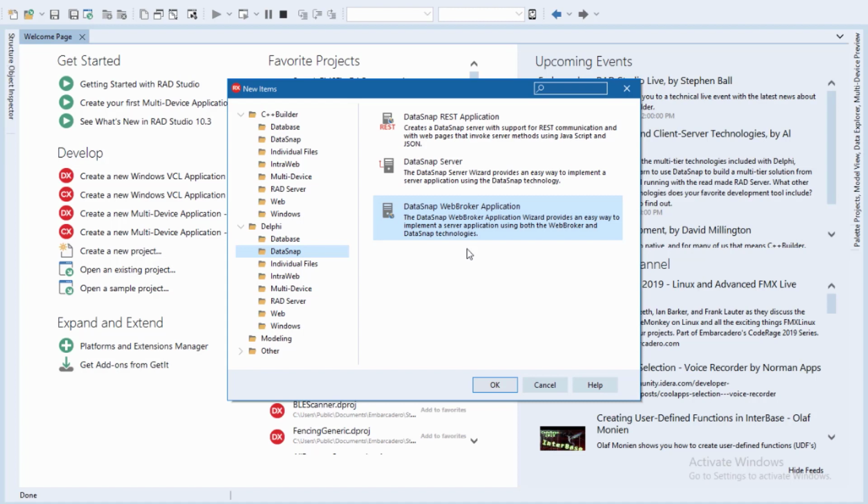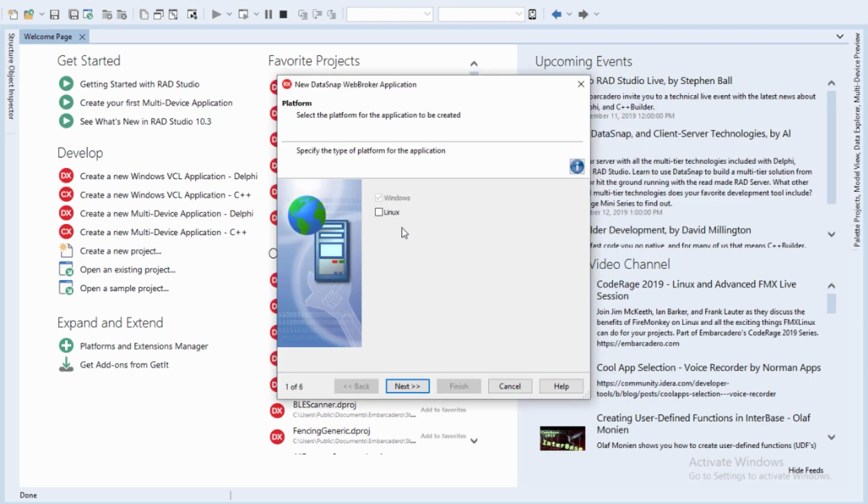So let's run through this DataSnap Web Broker Application Wizard to build a server and a client project to understand what are the different parts of a DataSnap framework. We select the DataSnap Web Application Wizard and we click OK. On the first page of the wizard, we can select the platform for the application to be created. By default, Windows is selected for us, and since RAD Studio 10.2, we introduced Linux target platform support. So let's also check the option to add Linux support. And by checking the Linux support, we can now create an application for both Windows and Linux simultaneously. Click Next.